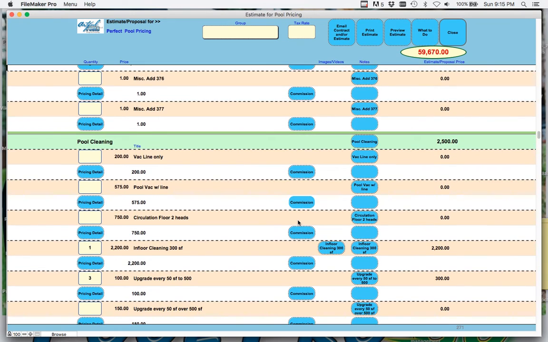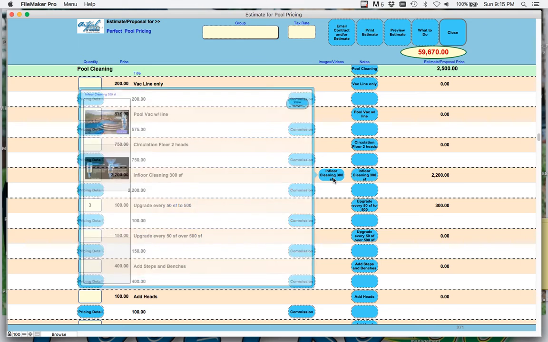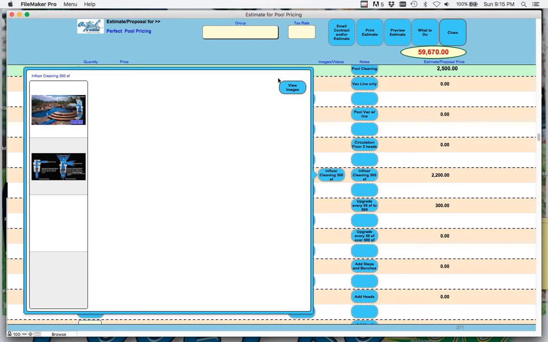We have a built-in in-floor cleaning system. This is A&A Manufacturing.